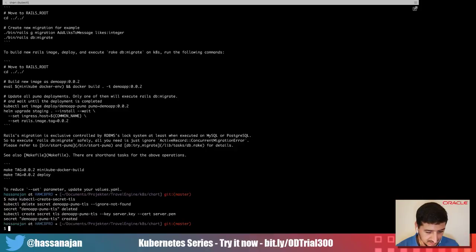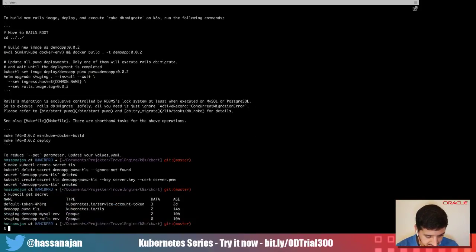It's just to make it easier. So now we have generated a certificate. We've created a secret in Kubernetes. So what we could do, I think, is say kubectl get secret. Here we go. And as you see, it's created here, demo app TLS, 14 seconds ago.